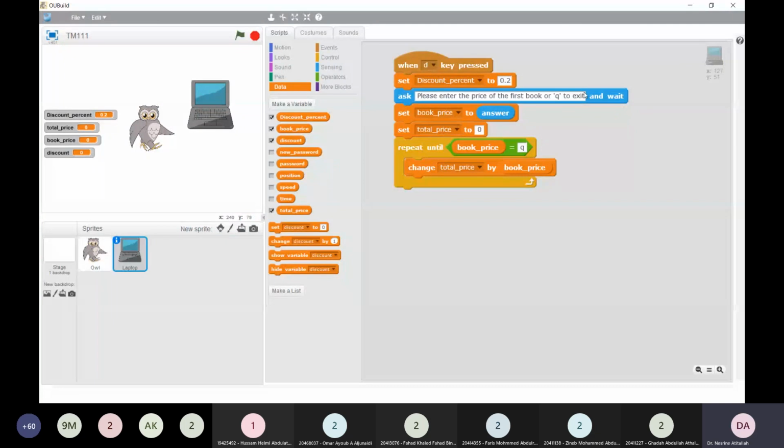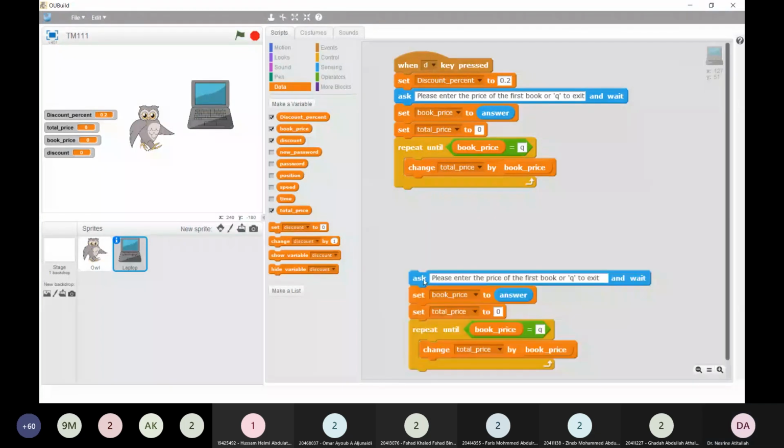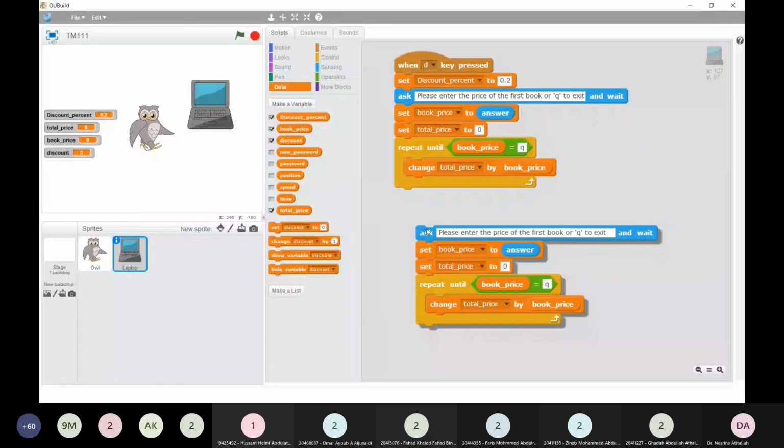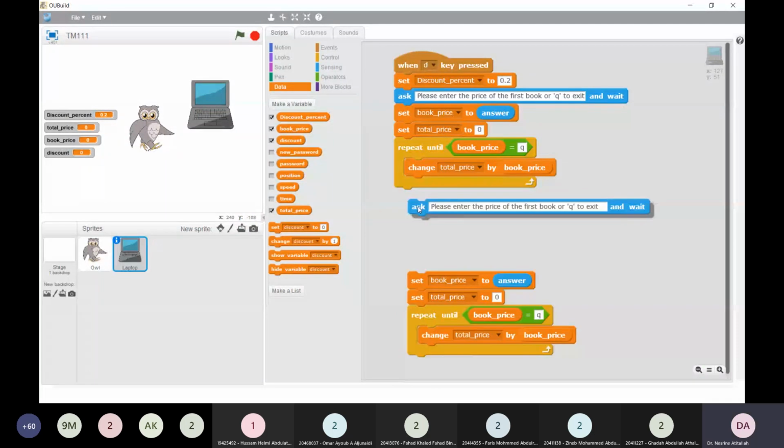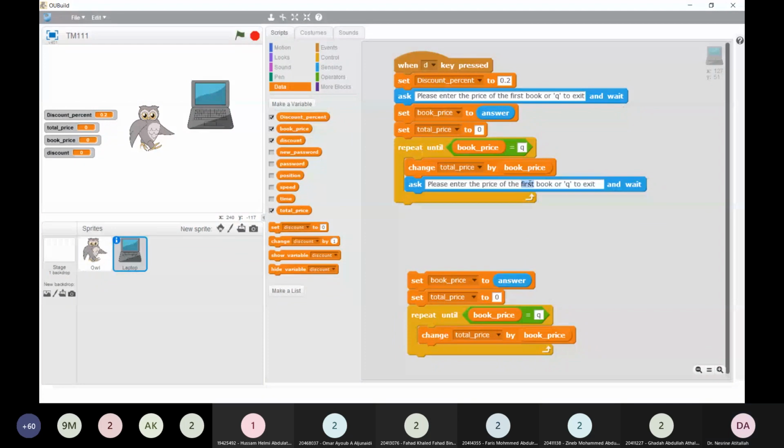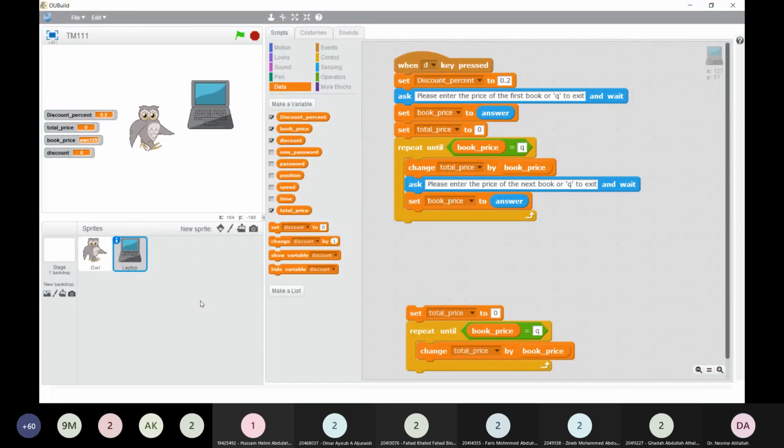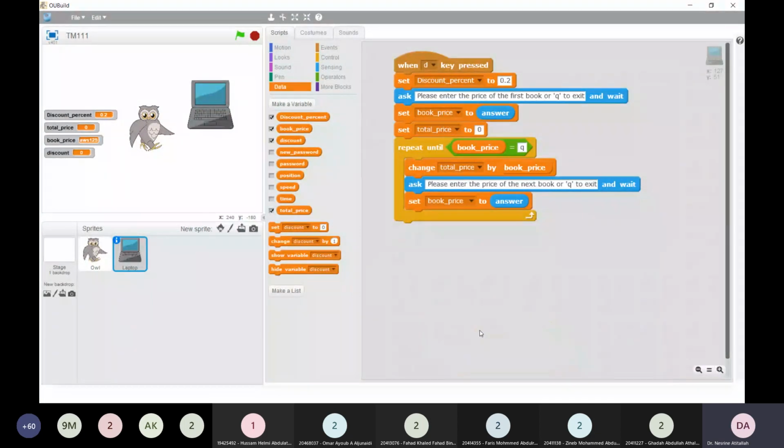You will ask the user for the next book or Q to exit, and you will set the book price to the answer. Okay, is it clear? So this is the process of entering the total price of books of a customer.